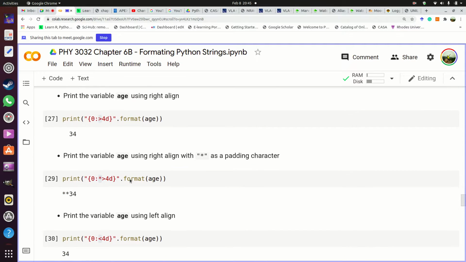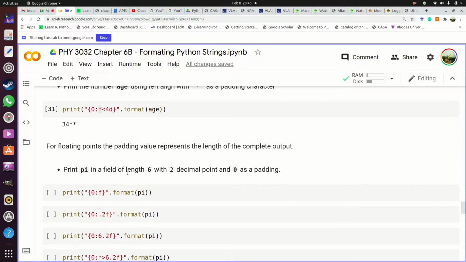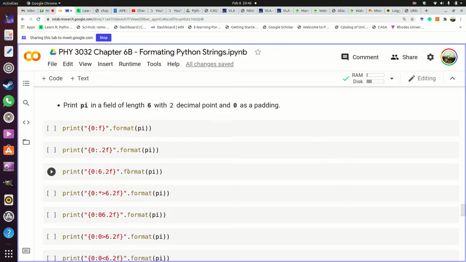So that's padding there. Alignment. So we've looked at actually three things. We have looked at how you create a field of a specific length. So you say how many spaces you want to use. Then next, after that, we saw how to do alignment, right alignment, left alignment, and center alignment. Then we also saw how to pad strings using padding characters. You can choose the padding characters. Then you've also seen how to pad a number.